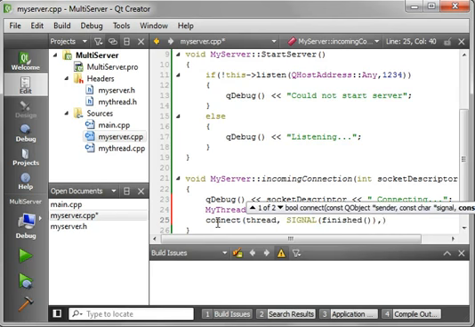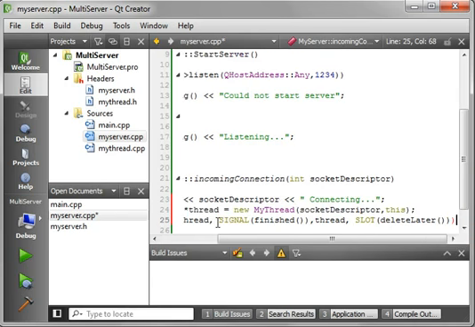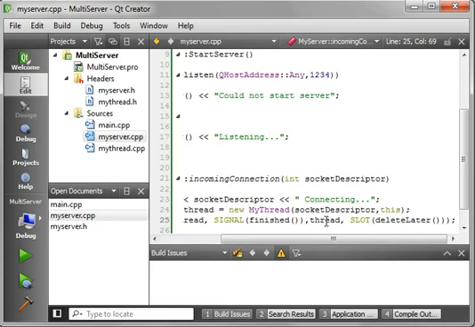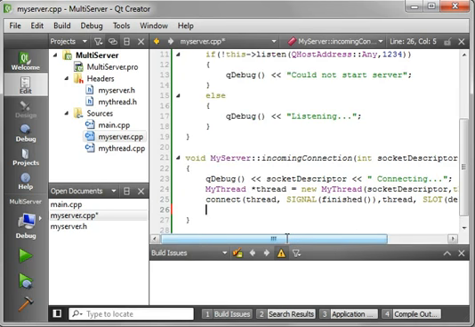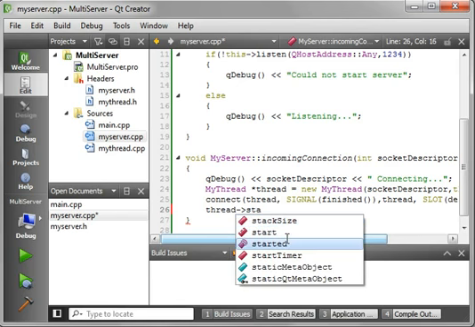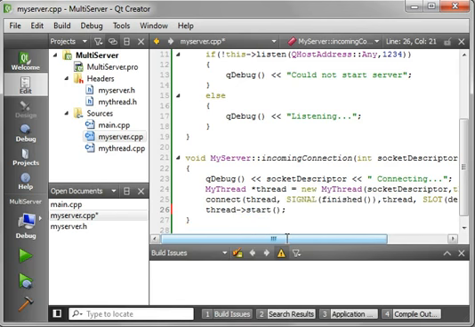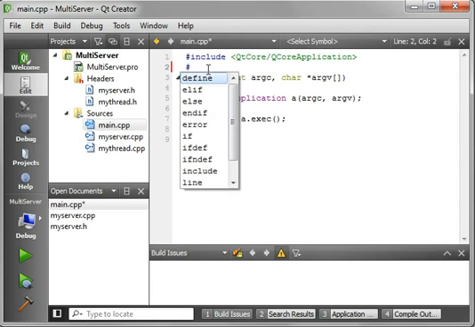Finished. So we want to know when that thread's actually finished, and then we're going to put the slot back on itself, and we're going to say delete later. So what that does is it flags that thread for deletion. So once it's no longer used, Qt will automatically delete it for us, and we don't have to worry about it. And then of course we just need to start our thread, which calls our run function. And we can set the priority if we want, but we're not going to really mess around with that too much. Alright, now in main.cpp, we need to, of course, add in the server and start it up.